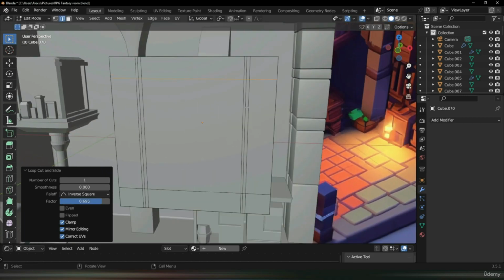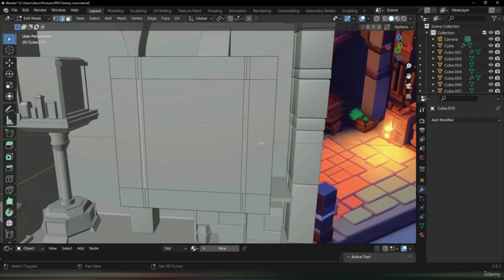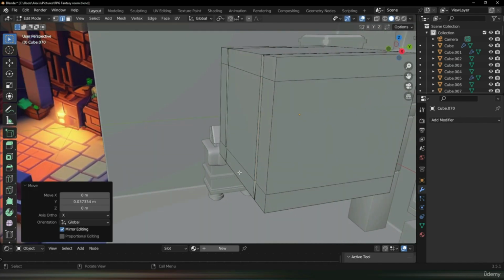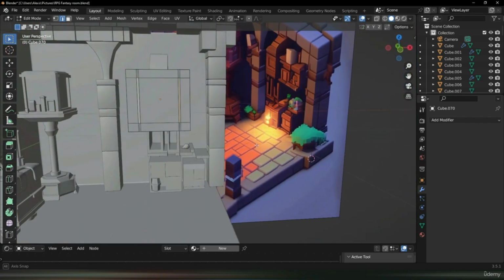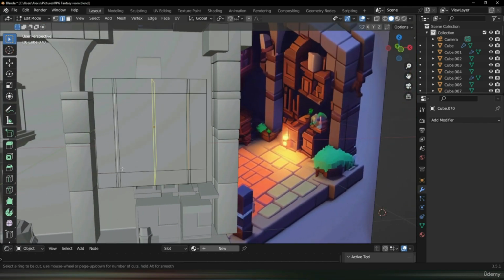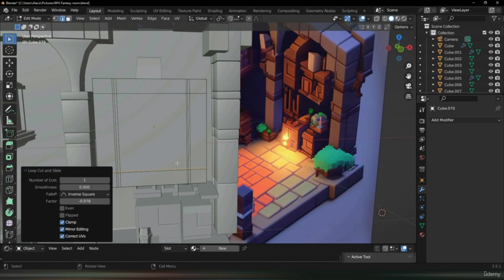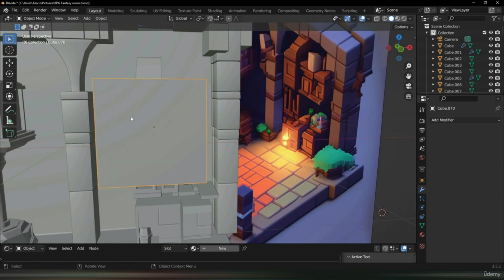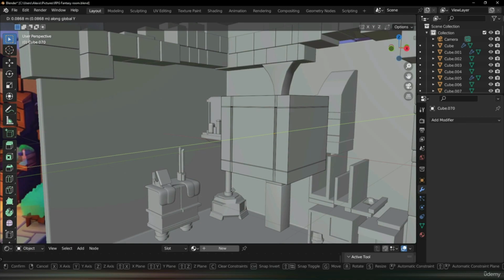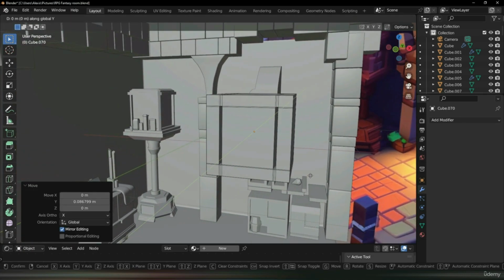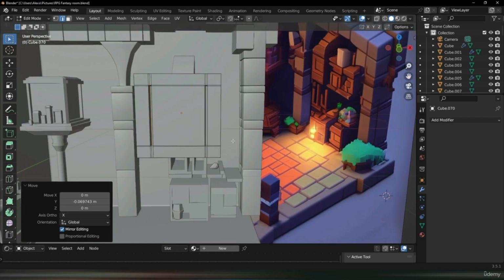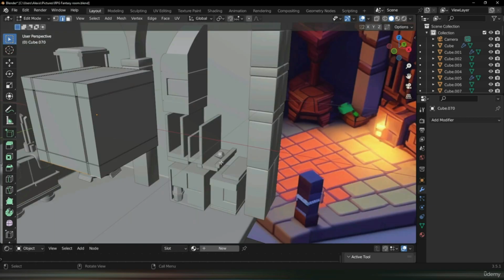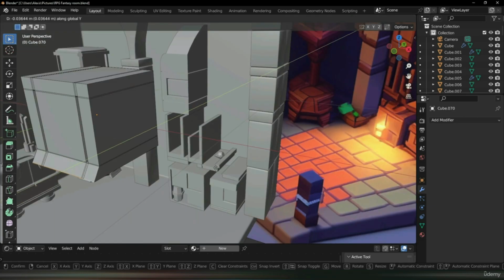small gap here. Then do edge selection, select these edges here, G, Y, and just move them in like that. And make sure you add another little thing here. Do Control R, add one more loop. Now do edge selection. Make sure you do it here as well, because it is also going to do it there. G, Y, and just move it in like that. Make sure the gaps aren't too big, but they're there. And now we just do edge selection on this. G, Y, and move it out like that.